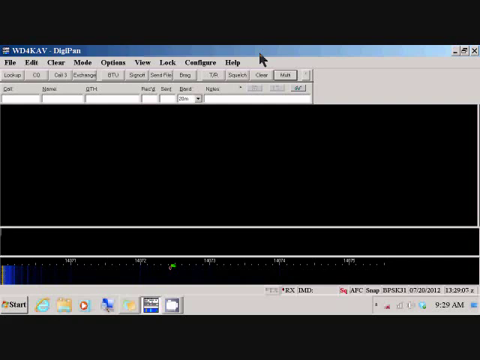Another advantage of PSK31 is you can have a QSO on the radio and talk to your YL at the same time, and there's no annoying HF noise to bother her or anybody else, or your dog or your cat.